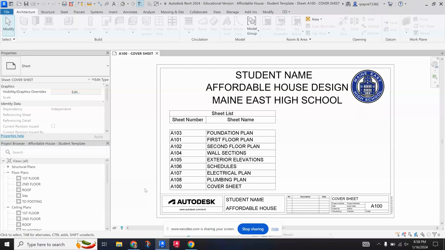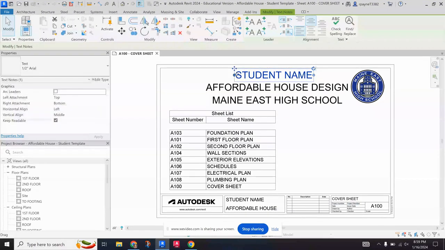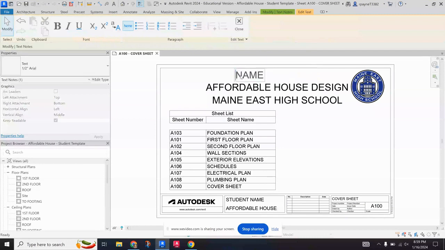So here's the file that you should have downloaded onto your U drive at school, and then you should have renamed it with your name. So like right here you would put your name.